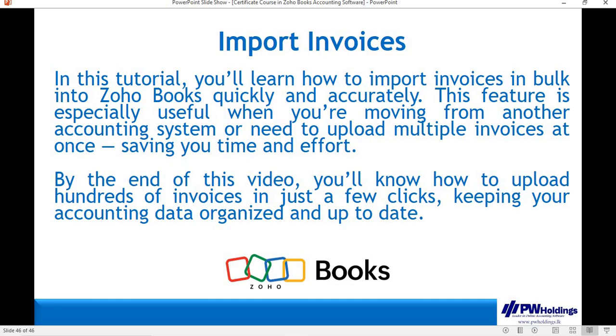In this tutorial, you will learn how to import invoices in bulk into Zoho Books quickly and accurately. This feature is especially useful when you are moving from another accounting system or need to upload multiple invoices at once, saving you time and effort. By the end of this video, you will know how to upload hundreds of invoices in just a few clicks, keeping your accounting data organized and up to date.